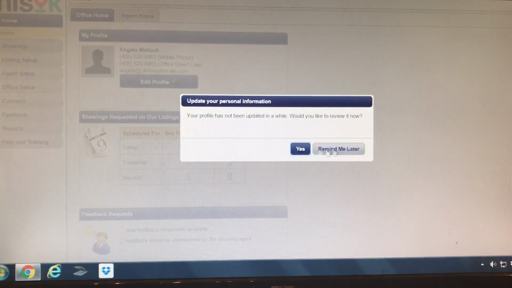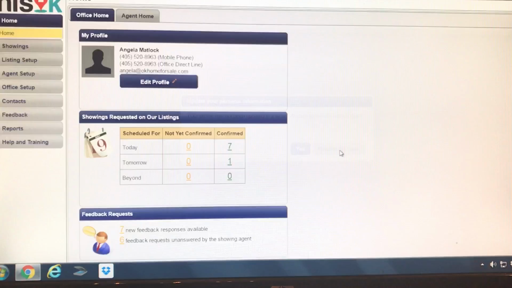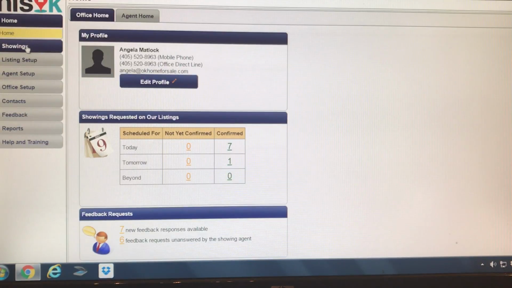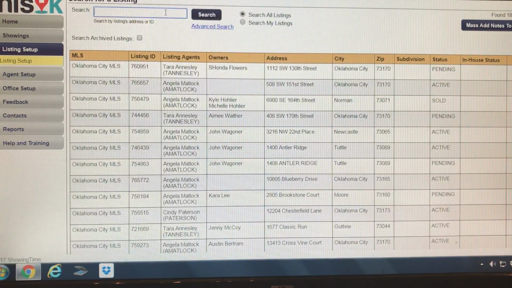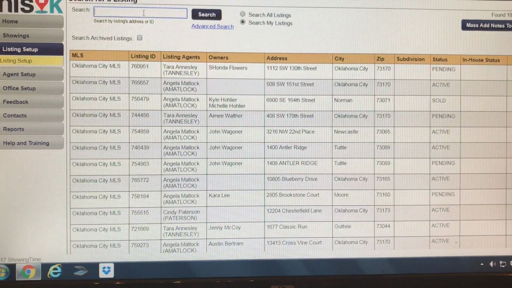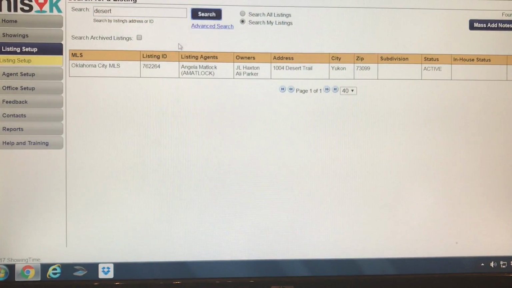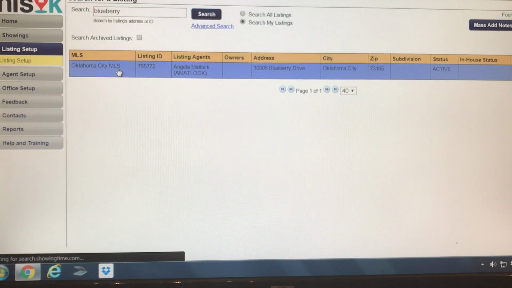There we go. No, I don't want to change my profile. I want to go to listing setup. And then I'm just going to search through my listings for the one I want to change. And once you find that, just click on it.